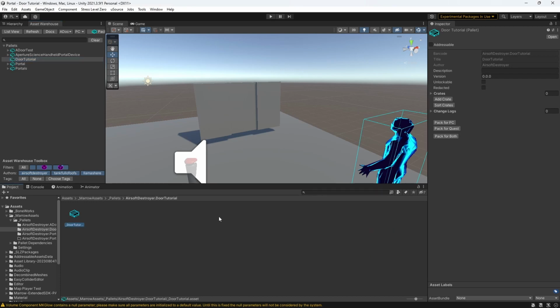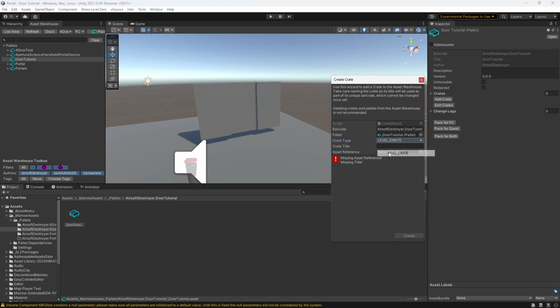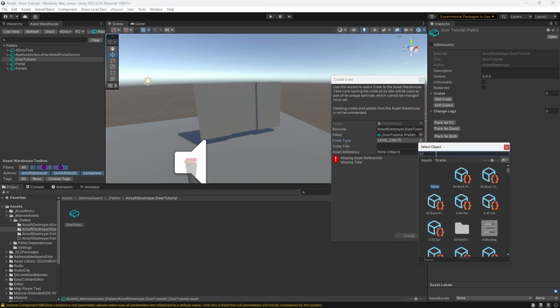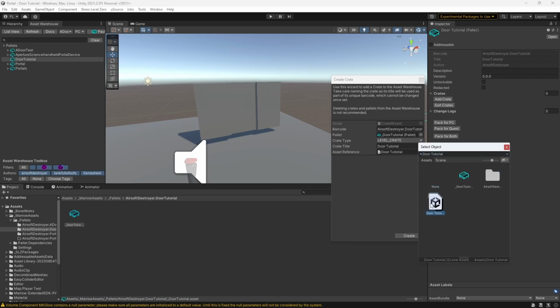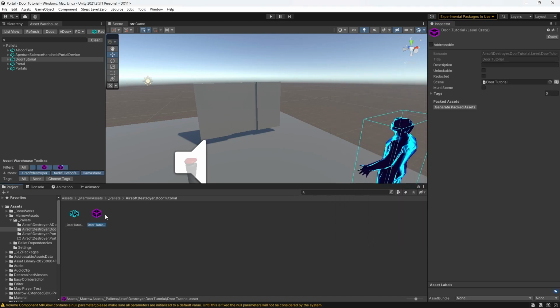So now you wanna add crates. Crate menu, click on your crate. Add crate. Make sure it's a level crate, and then you want to find your scene. What I did, do a tutorial. Door tutorial. I got my scene right here. So you got the crate title and all that. Great. This is your level now.